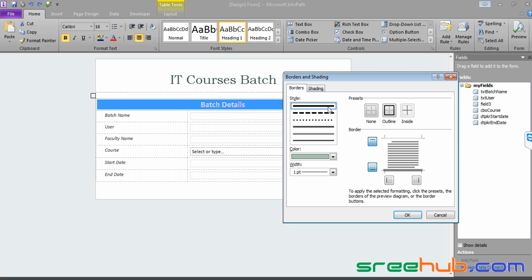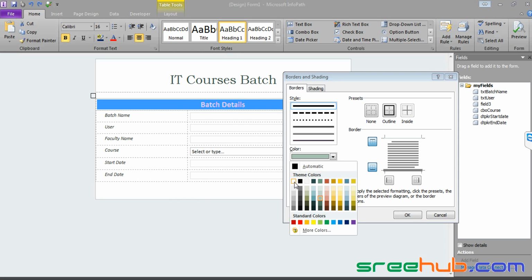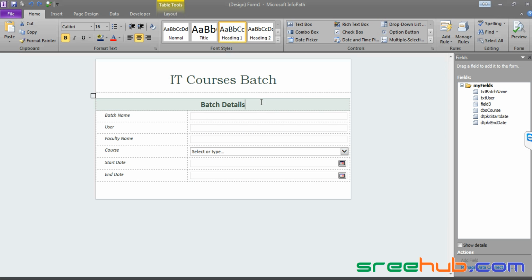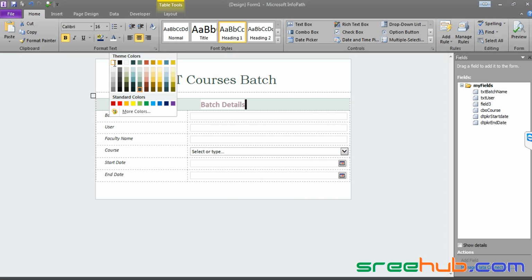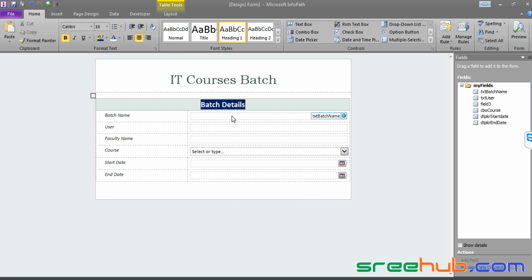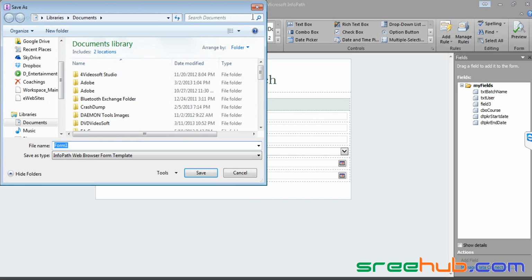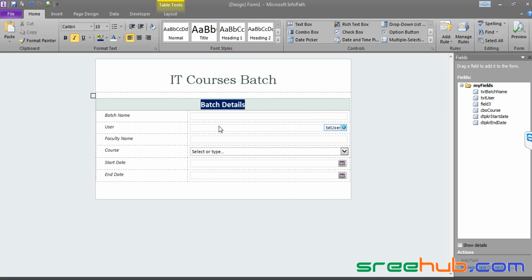Just say border and shading, color, let me just give a white here, right? You can actually design your own form, right? I click background, I want it this, and I want it white over here, right? You can design whatever colors you want, and these are nothing but your cells and your rows actually. So whatever you want to design in InfoPath, it is all done in something called HTML table. Internally, whatever you're doing, it is changing its properties actually, right? And this is what we have.